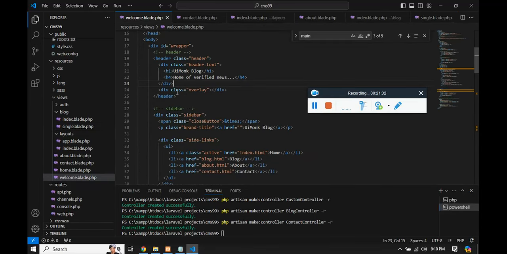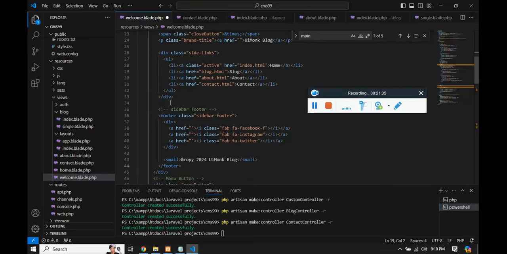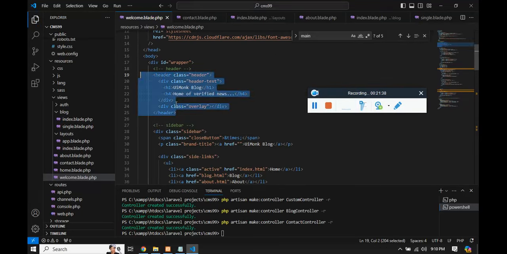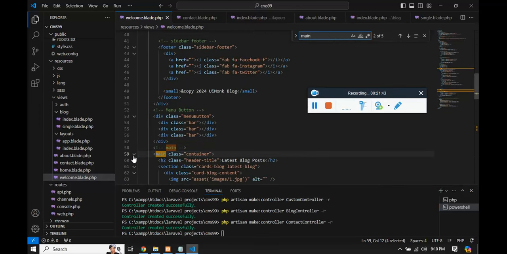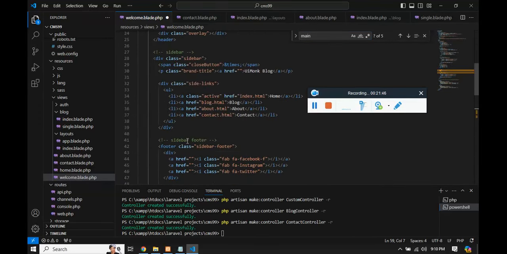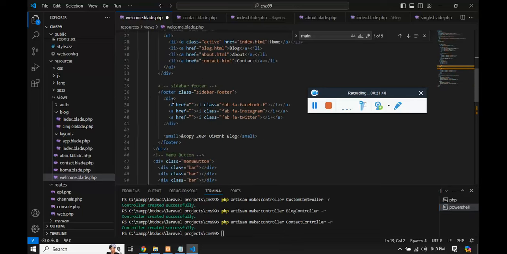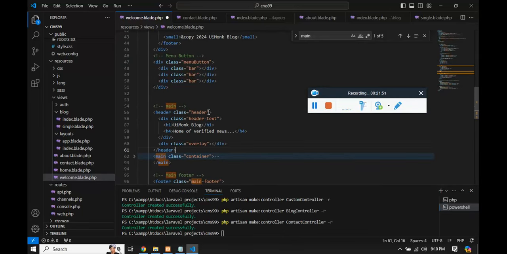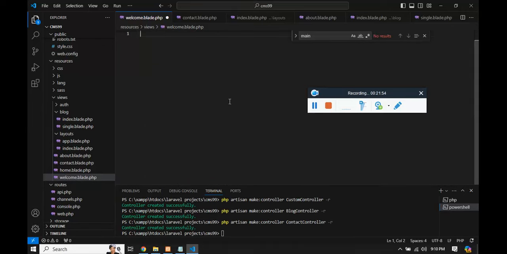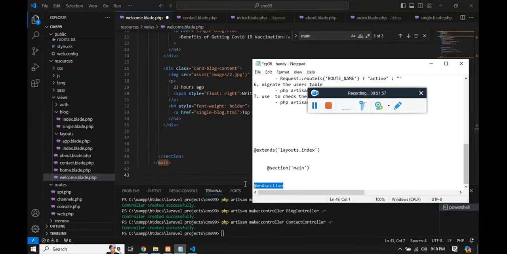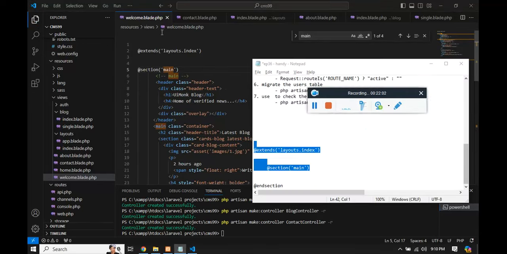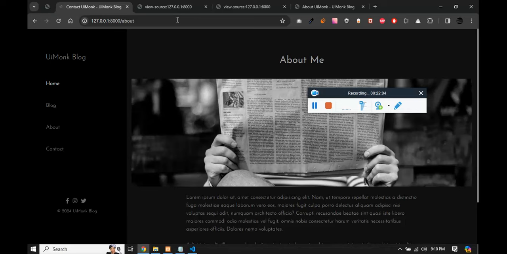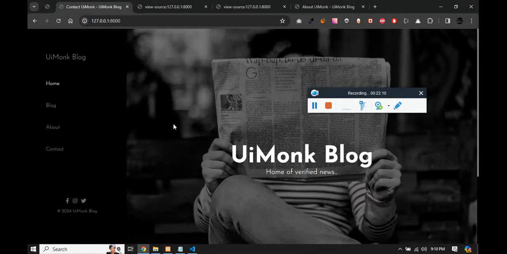So along with the main, we have one more file which is header. So this is main, and along with the main we need one more thing which is header. Except this, everything is common, delete all, paste it, and this is for the end part, and this is at the start. Now let's see whether our home works or not. So our home also works fine.